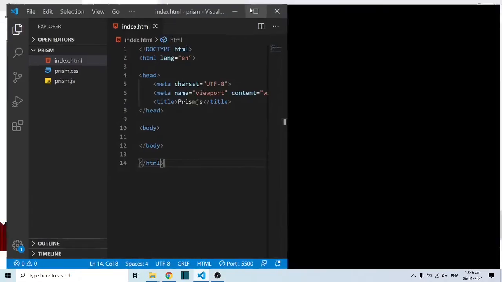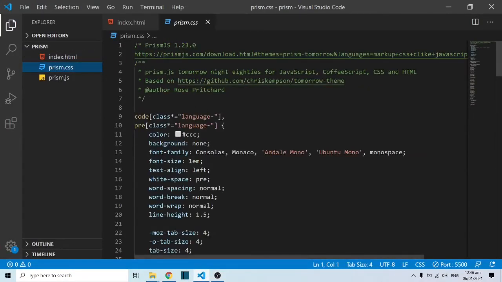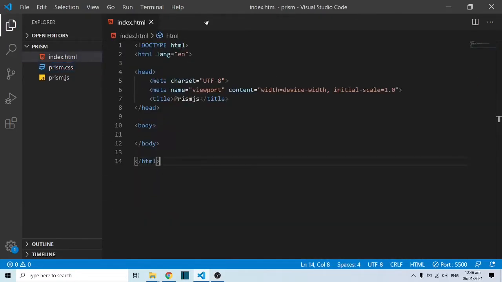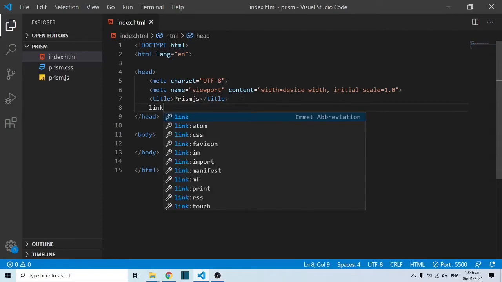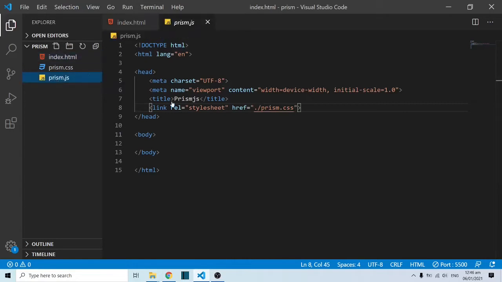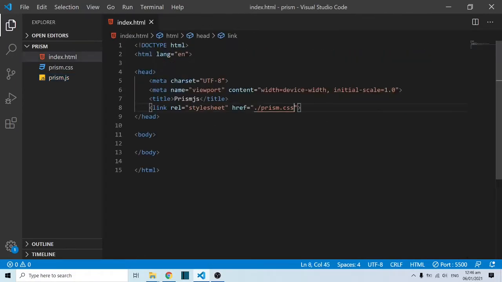So I'll come into my VS Code, and this is it. When you open this up, this has been generated for you, and you're going to see some of the styling very soon. So what we can do is put out a link tag in order to link our CSS. If I do this and do /prism.css, then of course I also need to add the prism.js, which is quite a huge file.